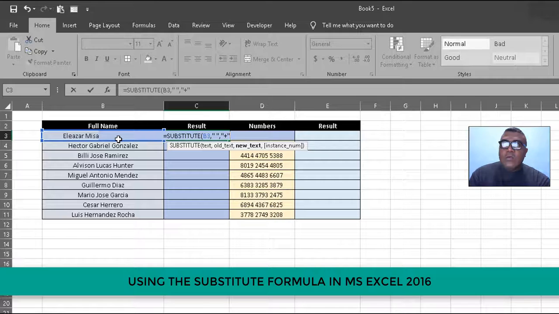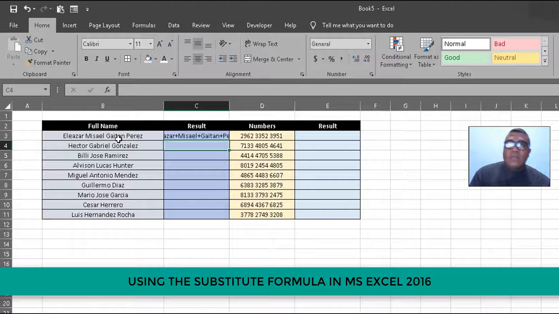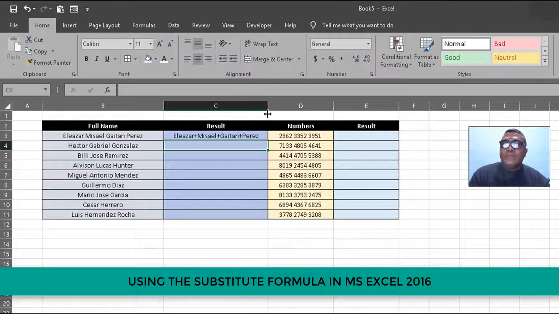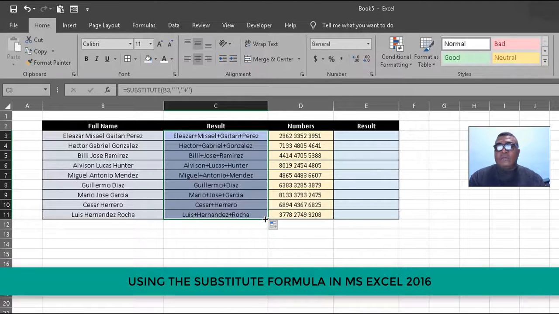So let's close the parentheses and hit enter, and you can see here now that the space was replaced with the plus sign that I added in there. Let's try it with the rest of them just by dragging this down until we get to the end of it. As you can see, these work just perfectly fine. This was a question that was posted recently on Facebook, so I decided to make one of these videos in order for you to learn how to use this.